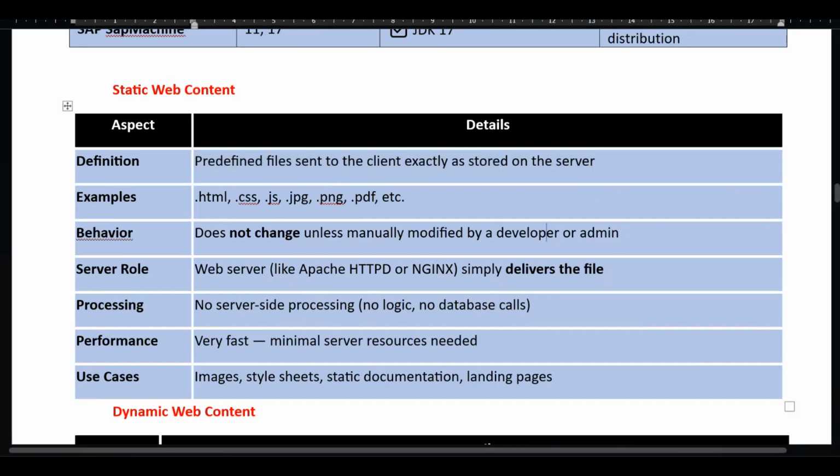Just now we have seen the TCS web page, right? It will be mostly in the form of .html, .css, .js JavaScript, JPGs, PNGs, PDFs. So these files are all examples of static content. This will not change. It will be a static website. That's all. That is static content.